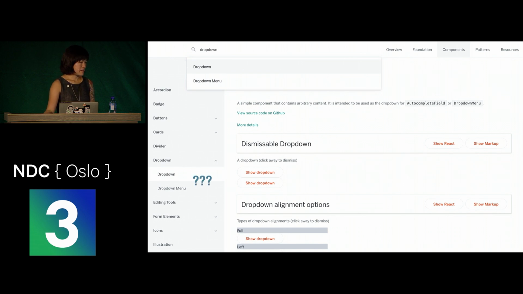But I also noticed that the dropdown and the dropdown menu are both subcomponents of a component called dropdown. So what is a drop-down then? Like, you don't know what you don't know, and it's very difficult to tell what's going on here.